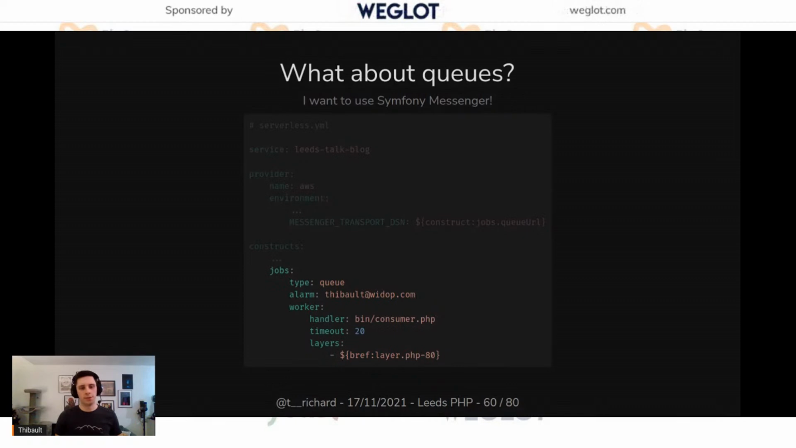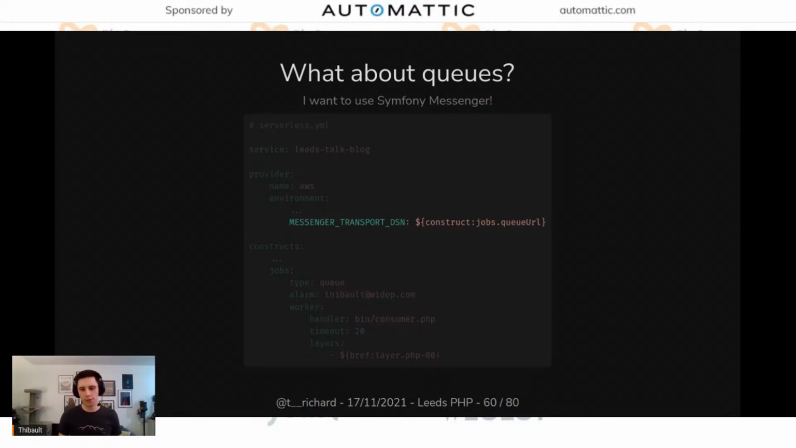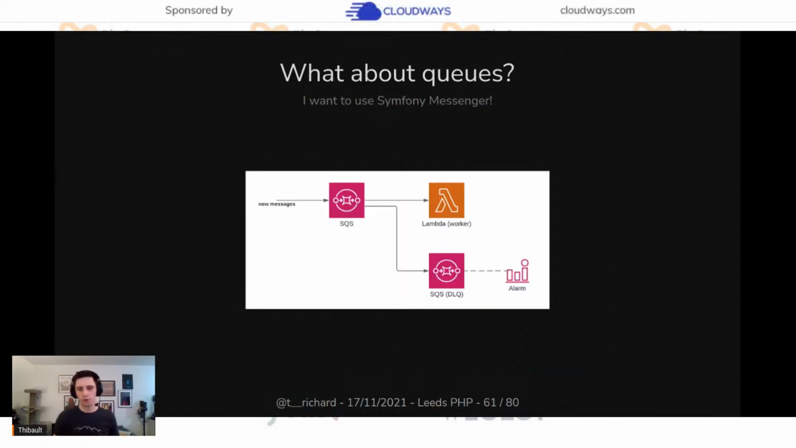All right, and we then need to set the messenger transport DSN. So this is the default environment variable used by Symfony, which will again be resolved by Lift when deploying. And so the deployed queue looks something like this. On the left, you have your application sending new messages to the queue. SQS is the queuing service in AWS.